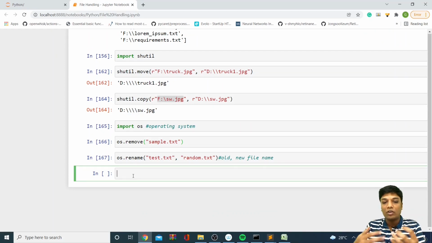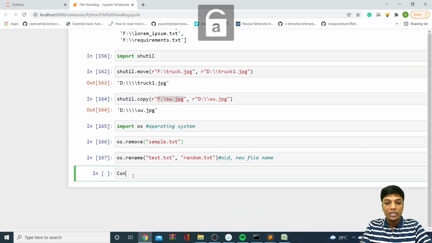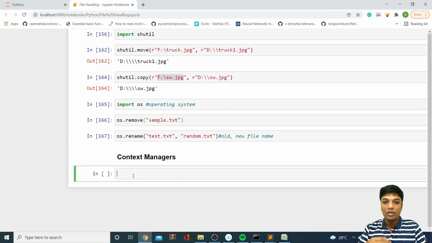The last final concept of file handling is context managers. This is very, very important when you're working with files. Okay, it is context managers. So what are context managers in general?